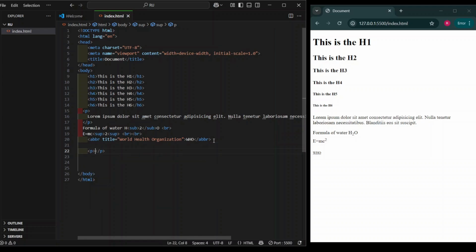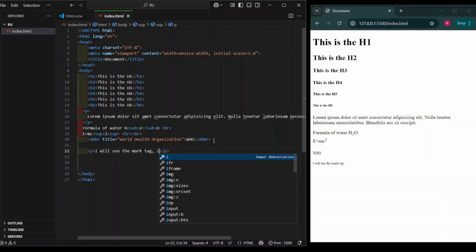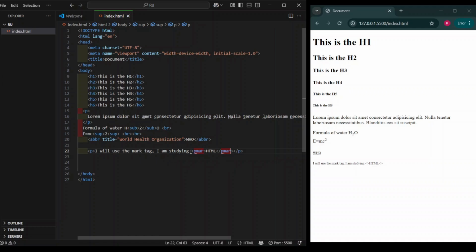Next, have you guys heard about the mark tag? What do you mean by mark tag? For example, I will use the mark tag. For example, I am studying HTML. Fine, I'm studying HTML. I will mark this up. What will I use? I will be using something that is called the mark tag.